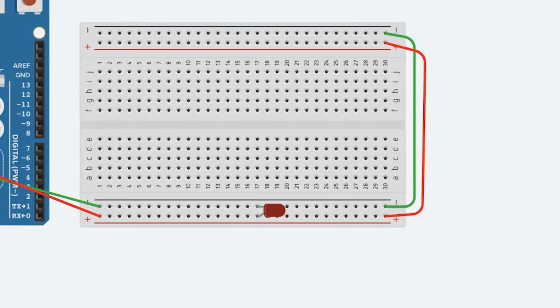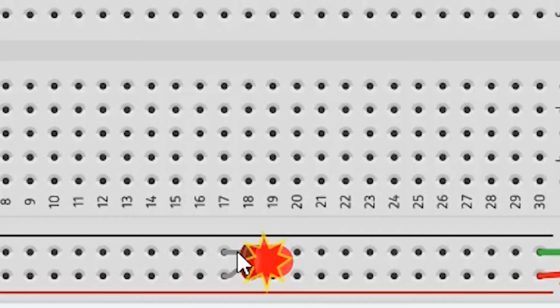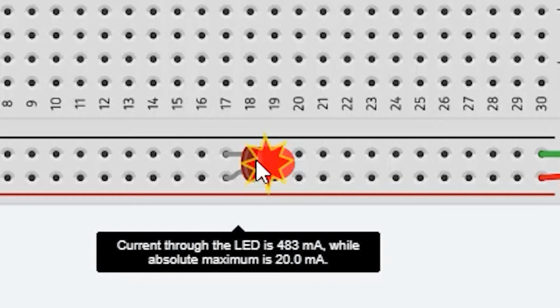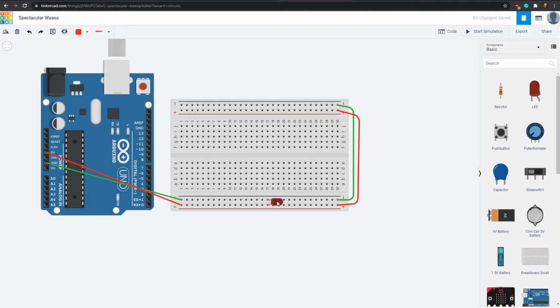And if I click over here where it says start simulation, you see that poof? It said the current through the LED was 483 milliamp, while the absolute maximum is 20 milliamp. So we blew our LED, and that would happen in real life. If I were to plug in an LED like that, it would blow. You might see it flash, you might not.